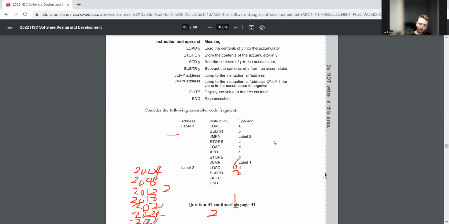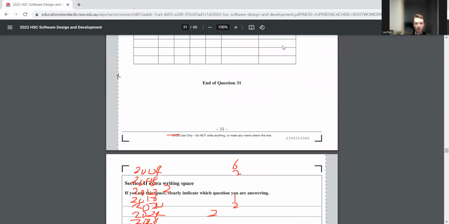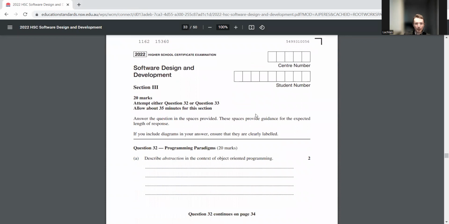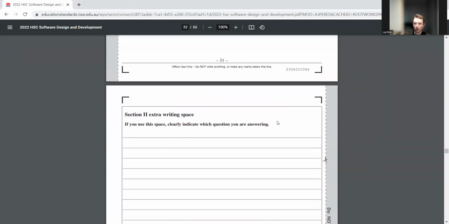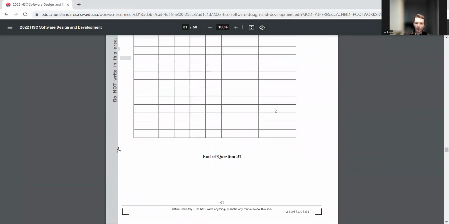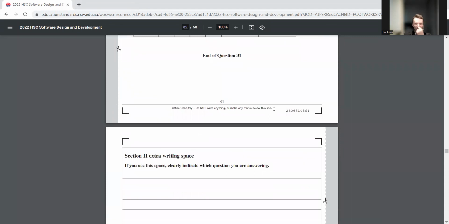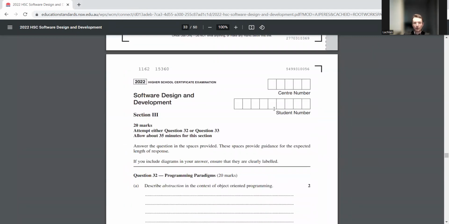So just be careful. Okay, so that is section 2. So I might leave that there and then do another video for section 3, because section 3 is split into 2 parts. So see you in the next video.